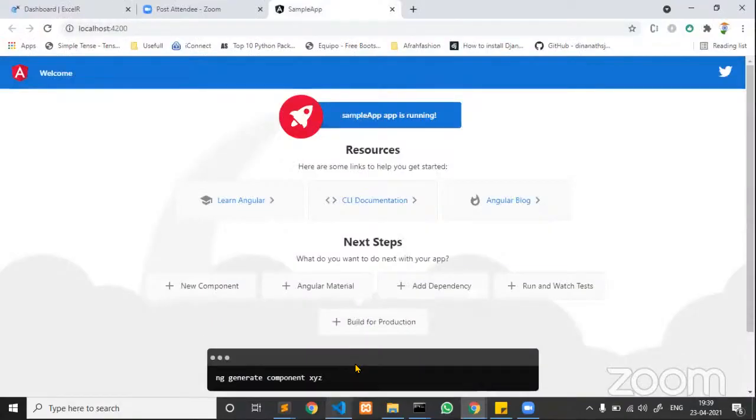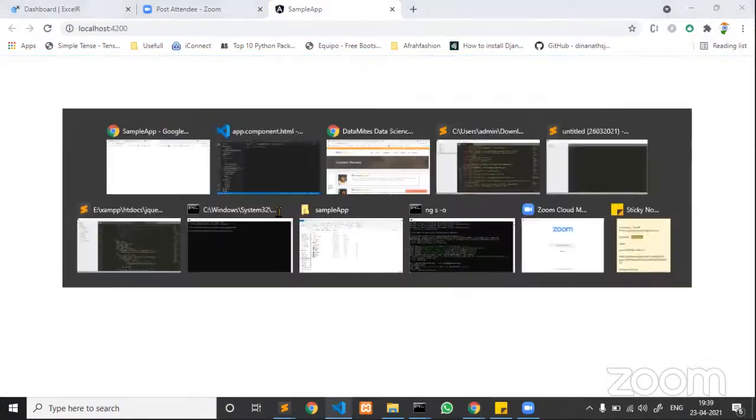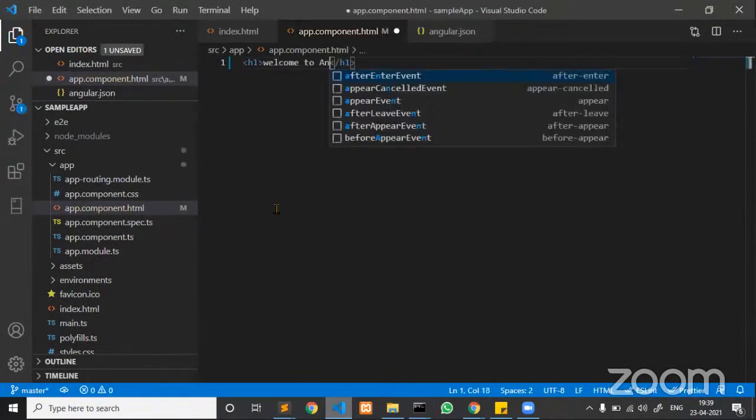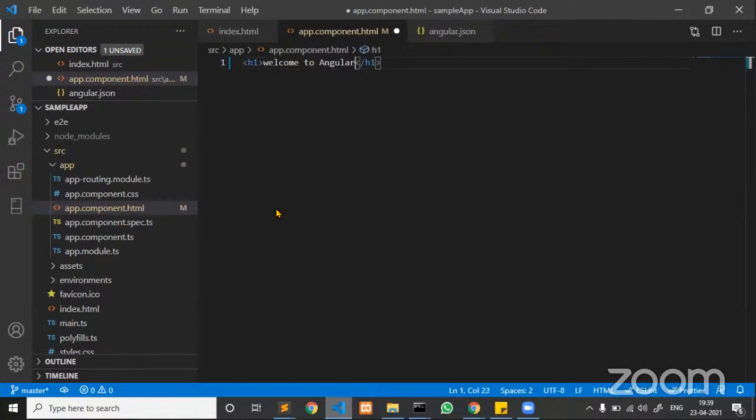I deleted it. The moment you delete, you see here automatically the page is reloaded and you can see that empty page. Now whatever you type here, h1, welcome to Angular, you type something, it is going to print here. Now this sample page which was given by Angular, I wanted to delete it. I would like to create my own page from scratch.